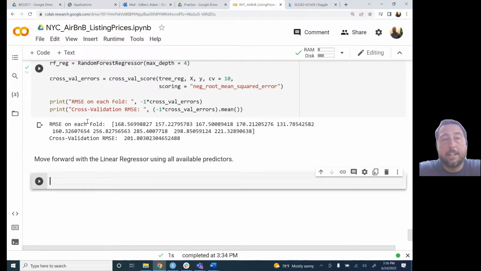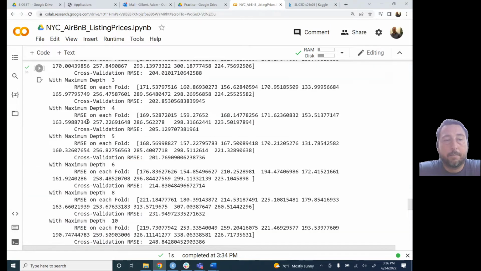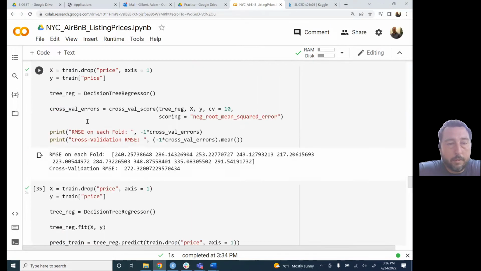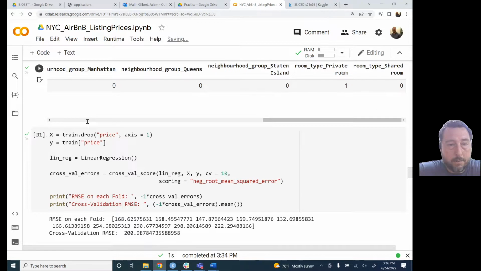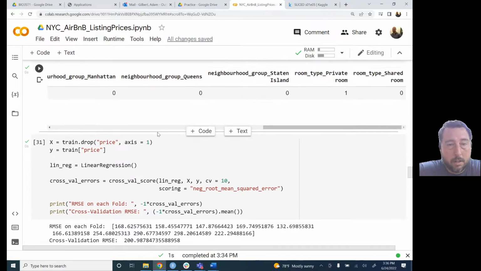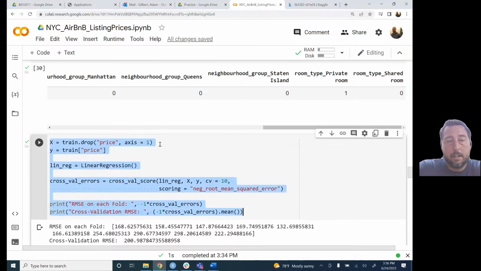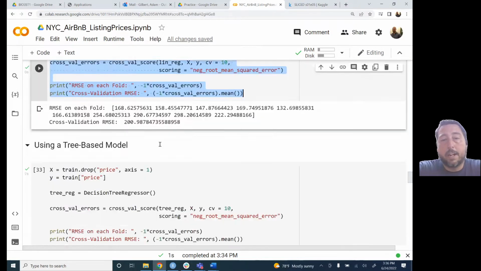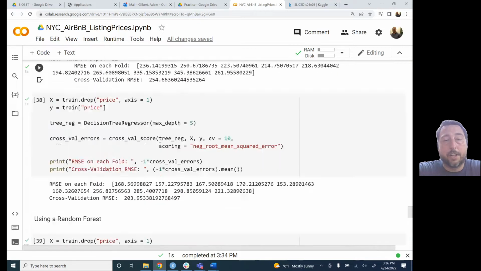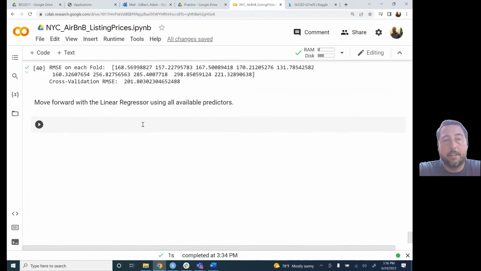So I'm going to go back in the notebook and grab that model. The linear regression model with all of the available predictors, here it is. I'm going to grab everything there. We're not going to use it all, and we're going to actually change a couple of things. I'll highlight that.